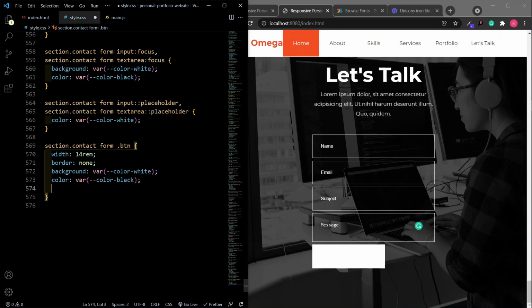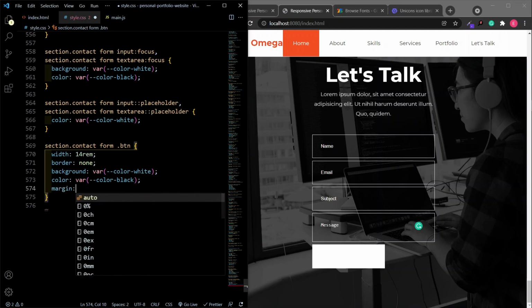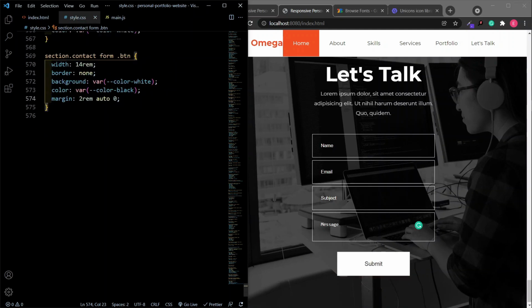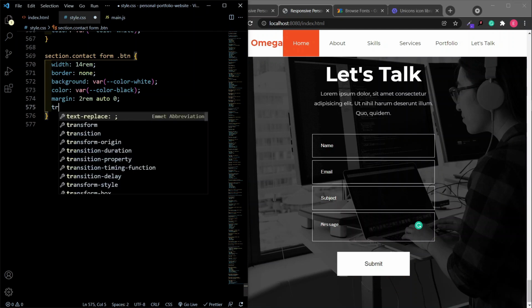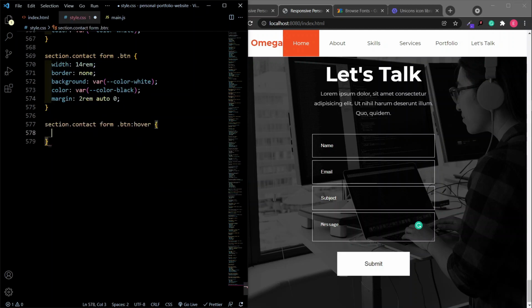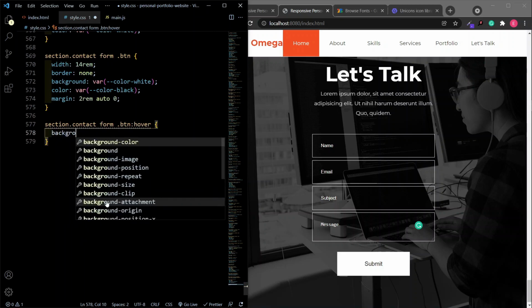and I'm going to give it a margin. Okay, a margin of 2 rem for the top, auto for the left and right, and then 0 for the bottom. Okay, so we have some margin, and let's see, we have no hover effects here. We have some box shadow, but that is not enough. I'm going to set some transition. Okay, actually we have the transition already, so let me just copy this, and then on hover we want to change the background.